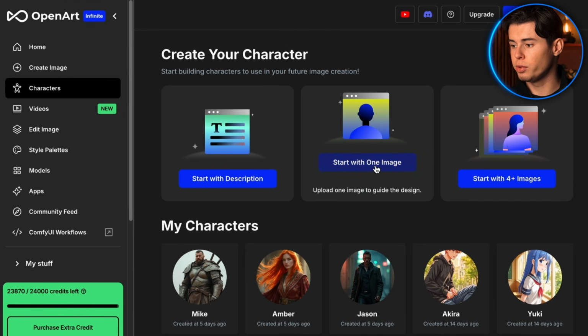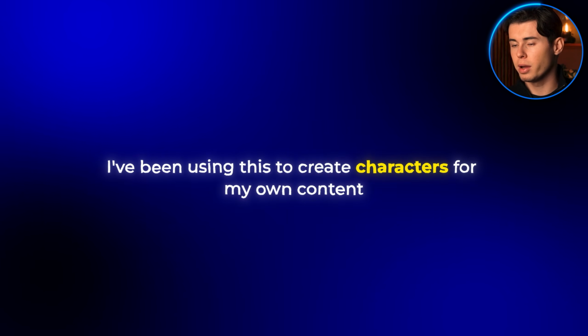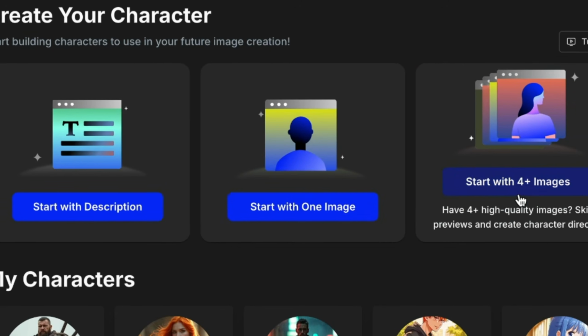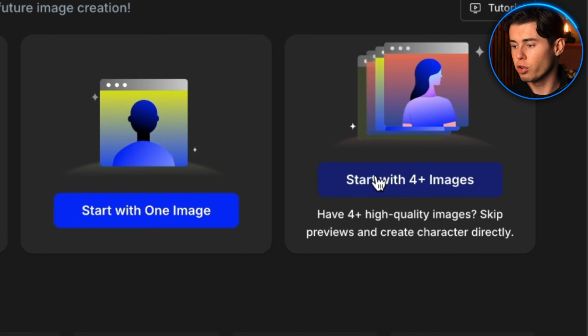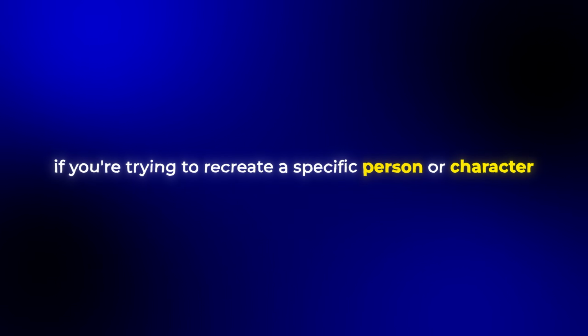The second option, the one we're going to focus on today, is starting with a single reference image. I've been using this to create characters for my own content, and it saved me so much time. And then there's option 3, which is the usual approach, using multiple images to train a custom character. This is great if you have lots of reference material, like if you're trying to recreate a specific person or character. But you don't actually need this anymore for most use cases. For this video, I'll just go with the single image option.